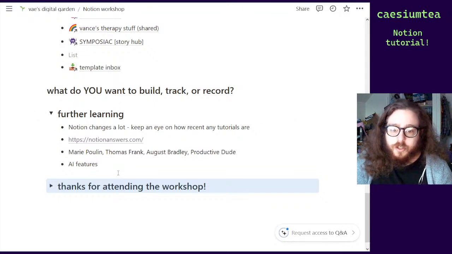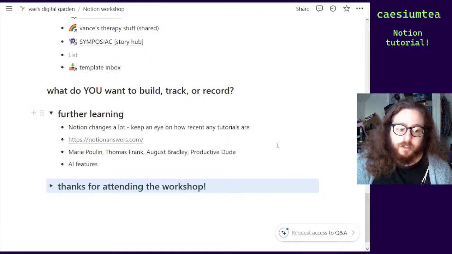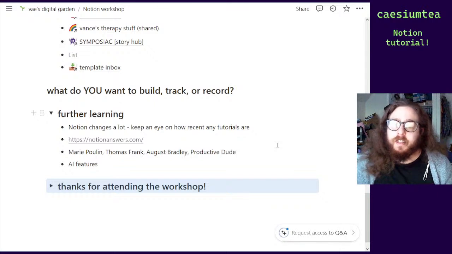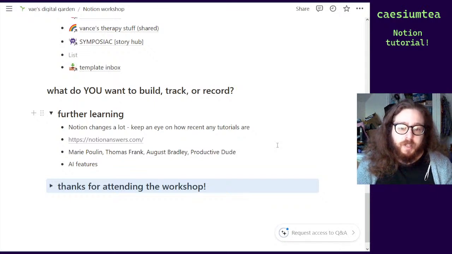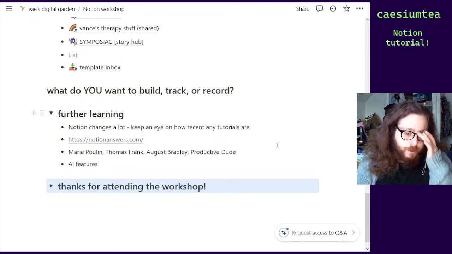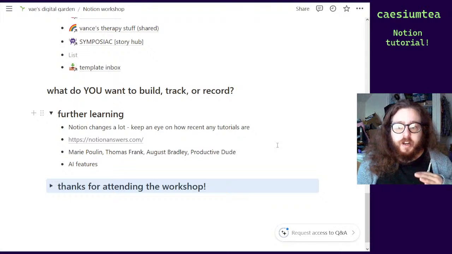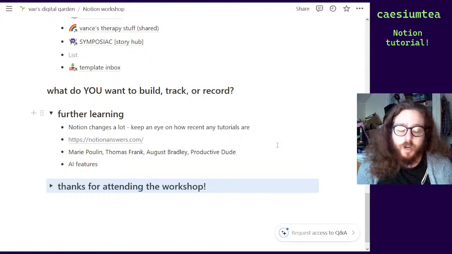But you should know that Notion changes a lot, so you should keep an eye on how recent any tutorials are that you're looking at. Anything more than a year, I would try to find tutorials that are less than a year old. If it's more than a year old, that doesn't mean it'll be wrong, but things on the screen might be located in different places, stuff like that. So it could still be useful, but I would say generally try to look for things within a year or even within 6 months. There's just so much Notion content on YouTube that it shouldn't be hard to find recent things, because people are just creating it all the time.